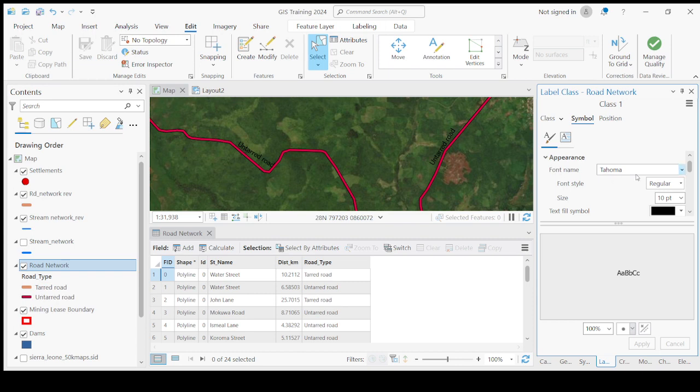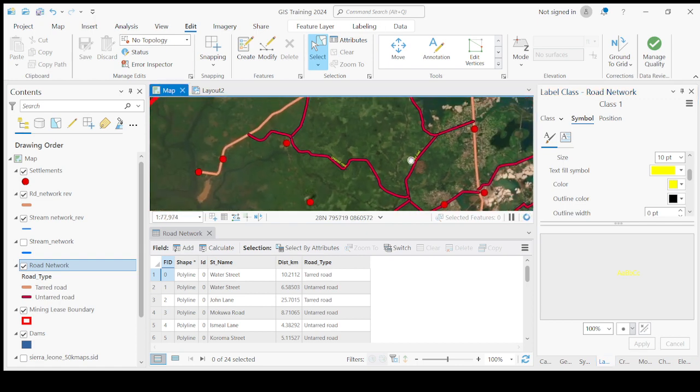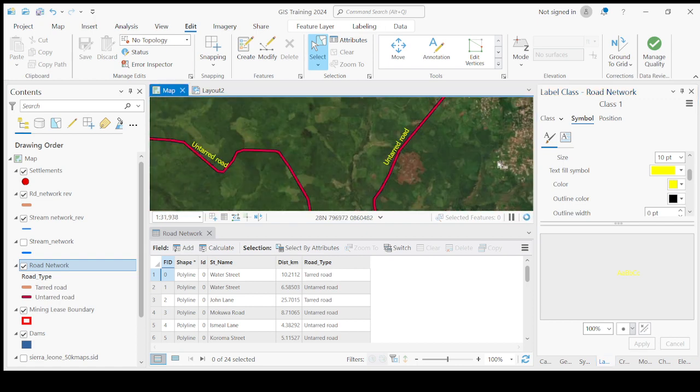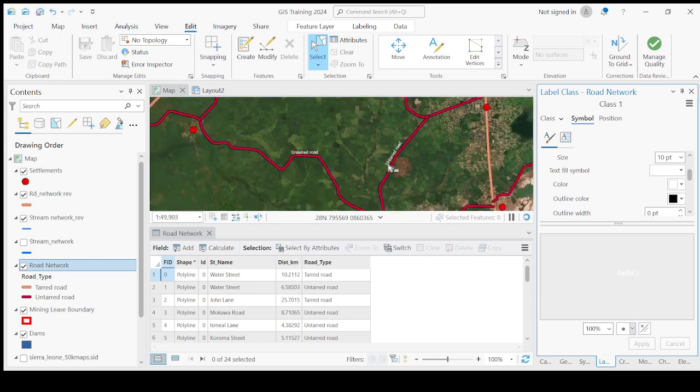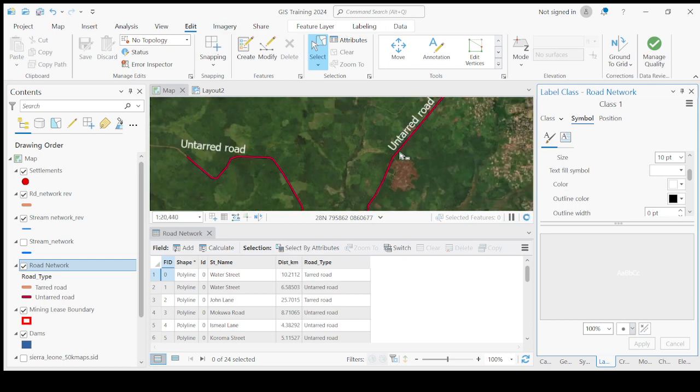So you click on appearance, and then you can now come down to color. You select your desired color, and then you apply. I'm going to select yellow because it's easier to see, or I'll select white because of the background I'm using. So again, sometimes when you select colors, you have to look at the background you are using.